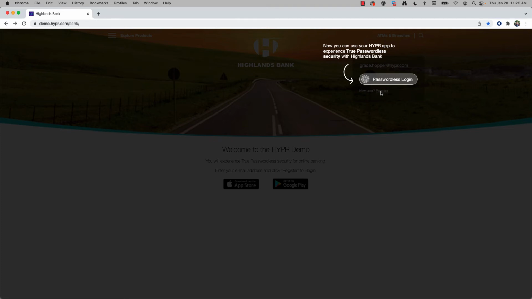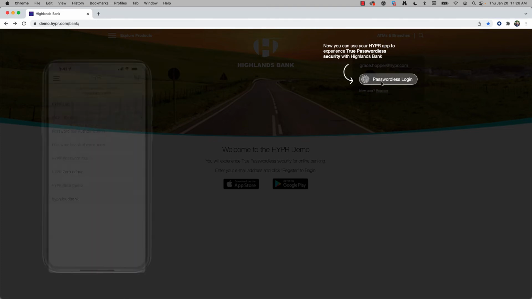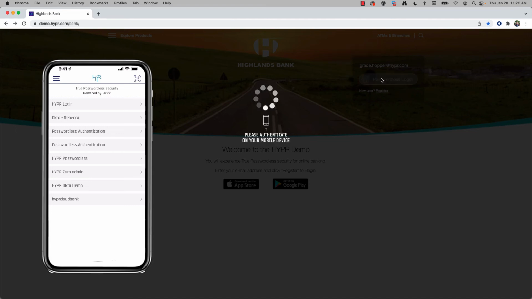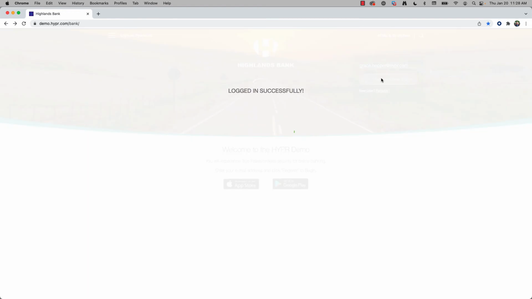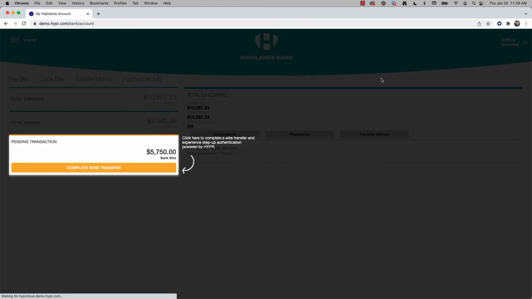Let's experience passwordless login to Highland Bank. Grab your phone and look for a push notification for you to approve the login request. Congratulations! You are now ready to interact with Highlands Bank after experiencing a true passwordless authentication.